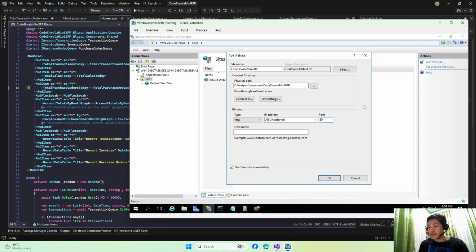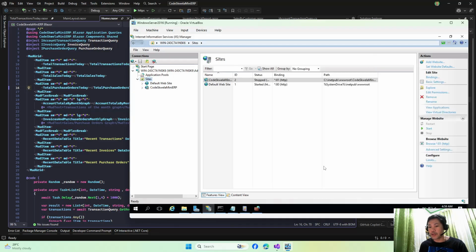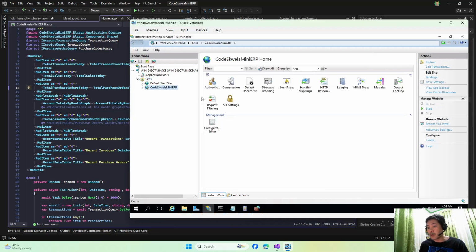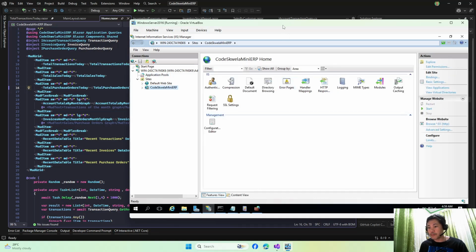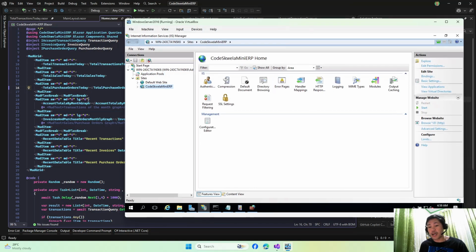By the way, we also need to specify the port number. Port 80 is already being used by the default website, so we'll just use port 81. Let's uncheck Start Website immediately, since we have not yet added our files. Let's click OK. Then that should create our website. And if you look at the application pools, it should also create a new application pool here. Now that we have that, the next thing to do is publish our application.